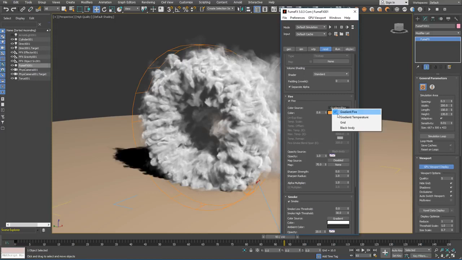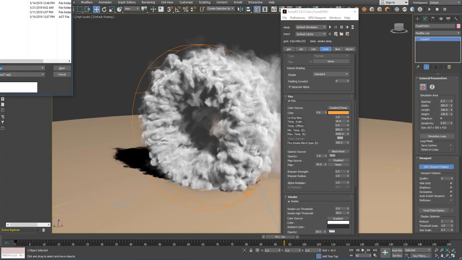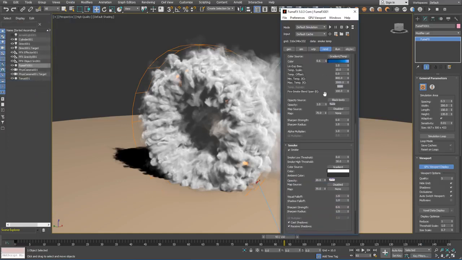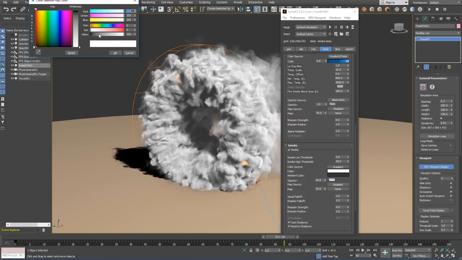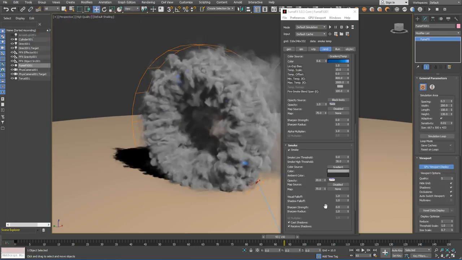For the fire, we're going to use gradient temperature that we've simulated and saved to our caches, and for the gradient, please load the gradient that's included in the zip file with this scene. For the smoke, we're going to use the keyless mode and just use one key for a darker smoke.